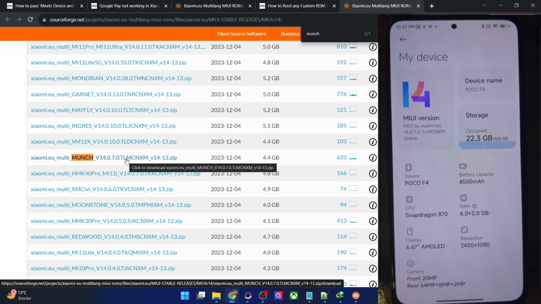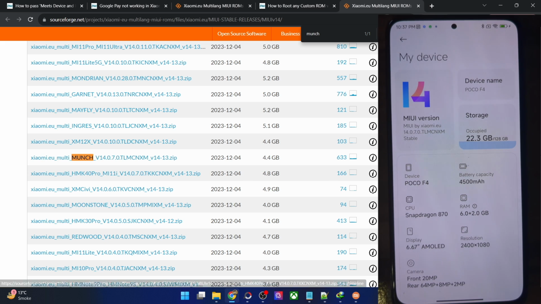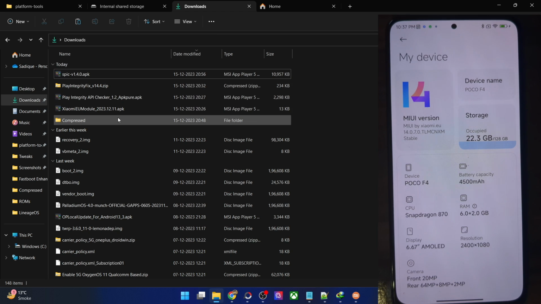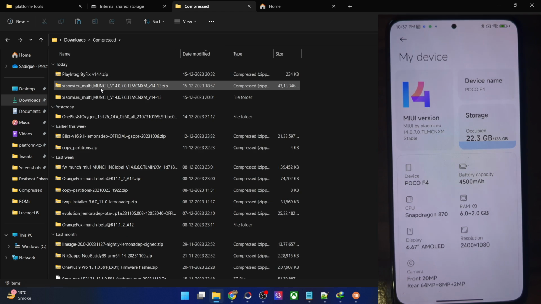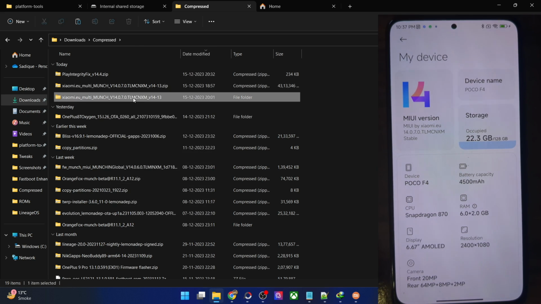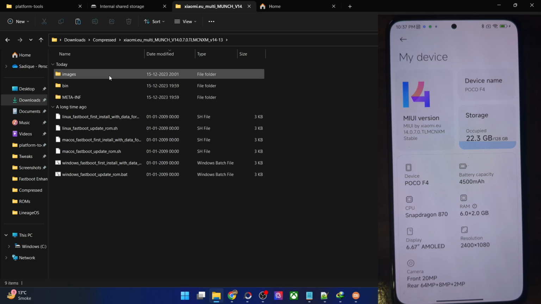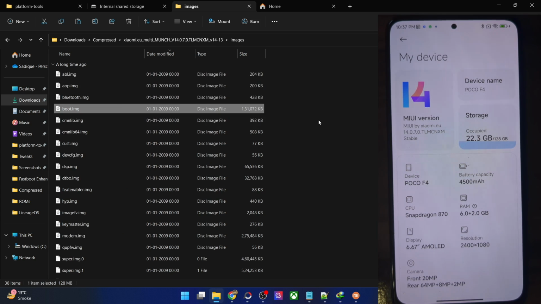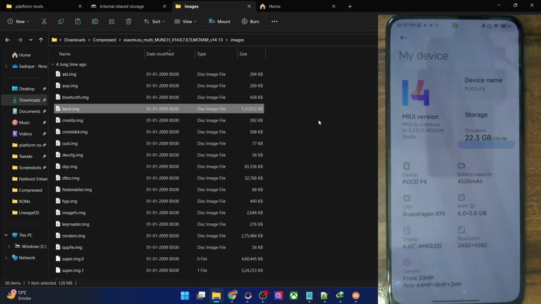Once you have downloaded that, your next course of action is to extract it on your PC. So let me show you. This is the Xiaomi EU ROM, and I just right click on it and select extract all, and the ROM will be extracted. Upon extraction, go to the images folder and you will either see the boot.img file or the init_boot.img file. So depending on the file which you are seeing, you could proceed ahead.